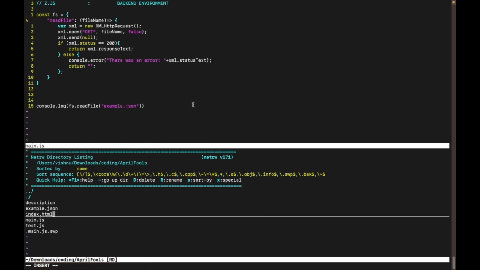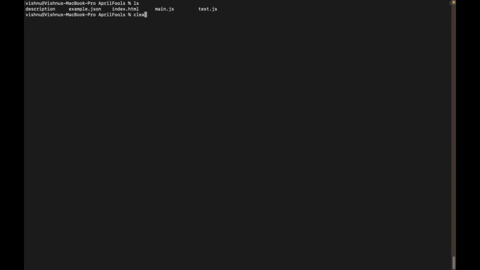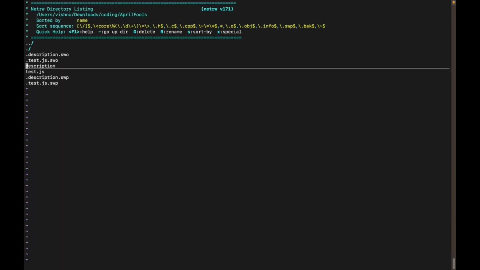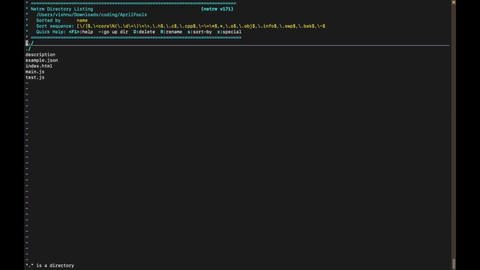What the heck? My Vim broke. Oh no. Exit. QA. Vim dot.